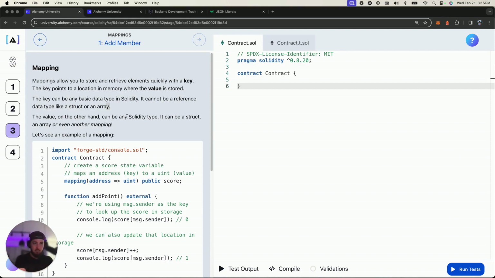Okay, so let's see an example of a mapping. We can map an address to a uint, and this would associate the address.